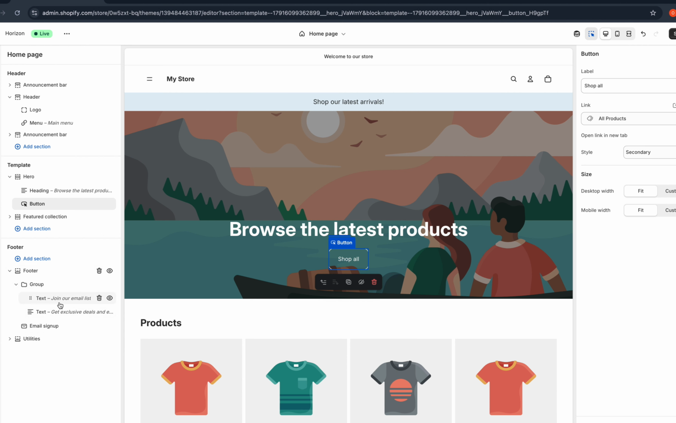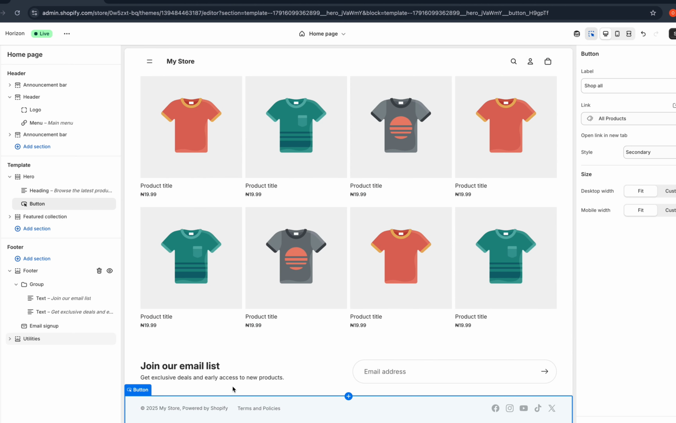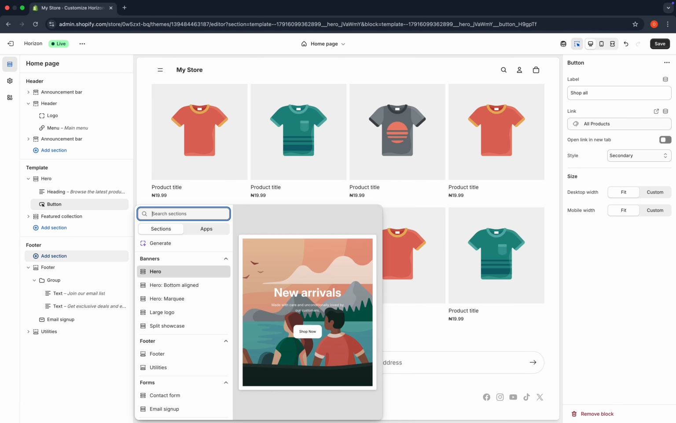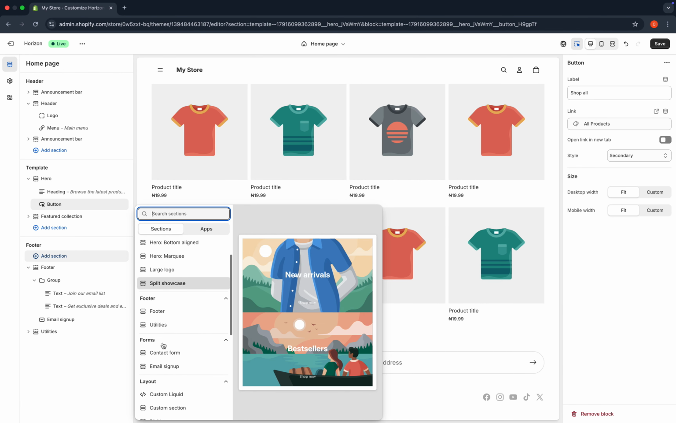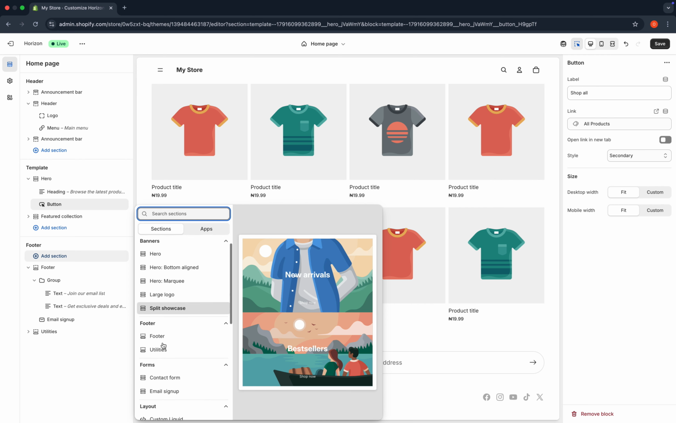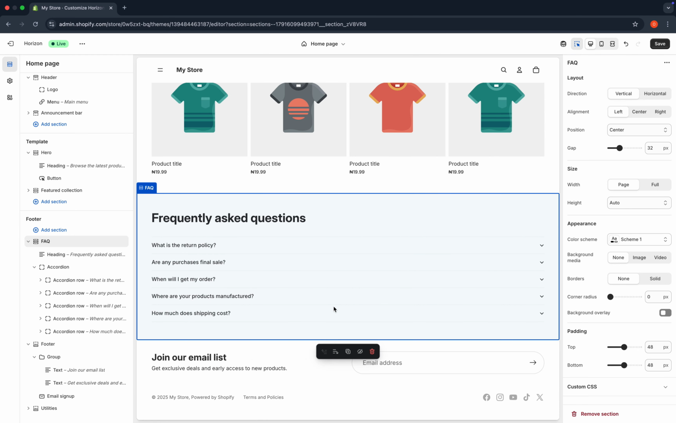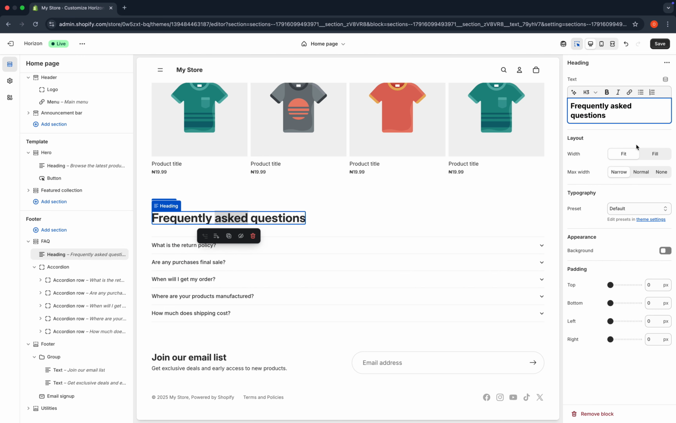You can add a new section in the footer. So let's try and add a frequently asked questions section here. All you have to do is click on add section here, then search for the section you want. Just make sure you're in the section tab. So click on FAQ here, and there you have it. You can use the render settings on the right. So let's say you want to change the text, you can just come here and change it if you want to.